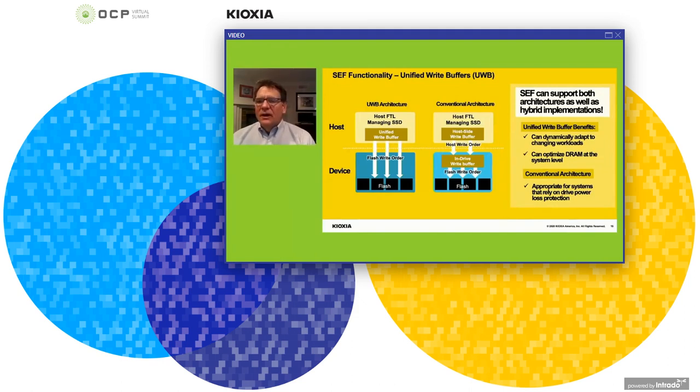With unified write buffer architecture, you can use write buffer memory in the host. And it's not unusual for the hyperscale environment to have non-volatile, high-speed random access memory available for these purposes. And so by leveraging that write buffer capability in the host, you can adapt dynamically to surges in demand and not have to pay for DRAM in the device that only gets used on seldom occasions.